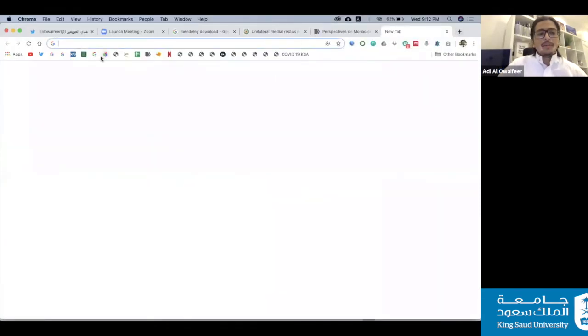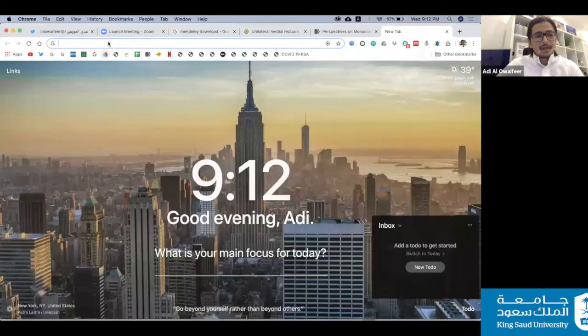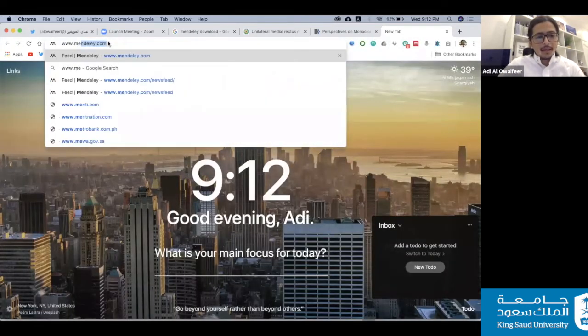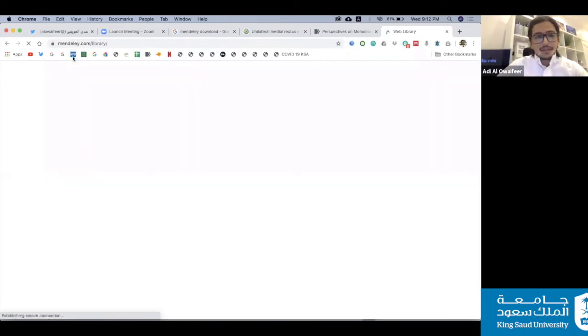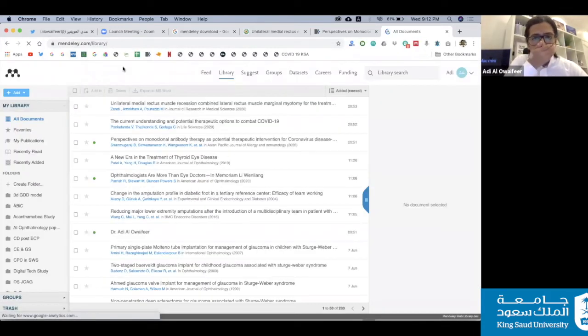So you open your browser and type in Mendeley, and then I think /library. Yes, /library. You can also go to the Mendeley website and you will see a button that takes you to the library, but just to make things shorter, you click on mendeley.com and then library. Of course, it will initially ask you to log in, but my login details are saved over here. That's why I opened my account immediately.